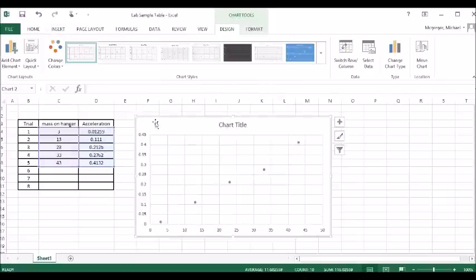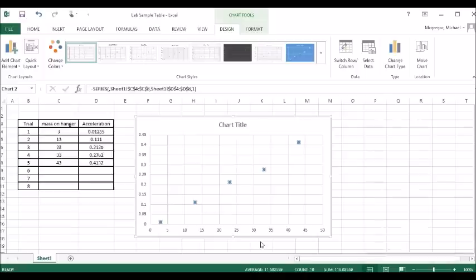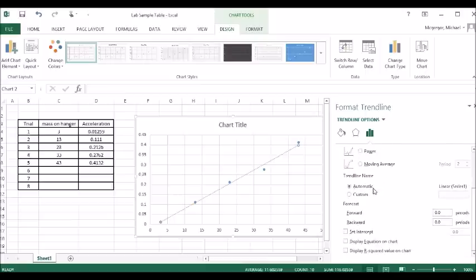I make my graph a little bigger. And then I click on one of the dots and I hit Add Trendline. Now this should be a linear graph. Remember from class I told you guys why this one's linear, because it's supposed to be representing y equals mx plus b, where the slope is equal to the little g divided by total mass. So I select linear, and I go down to display equation on the chart, and display the R squared value, and then I am done with this.